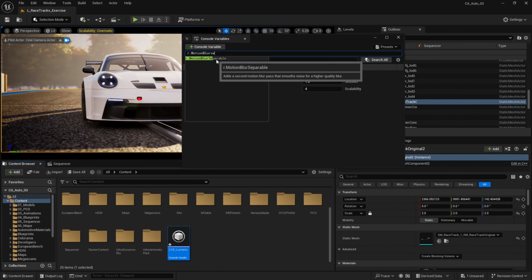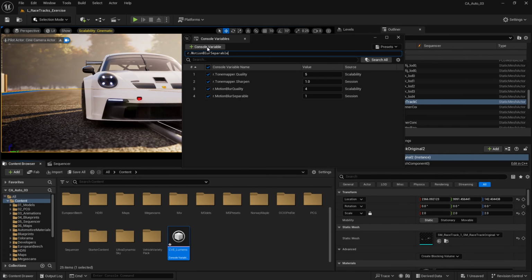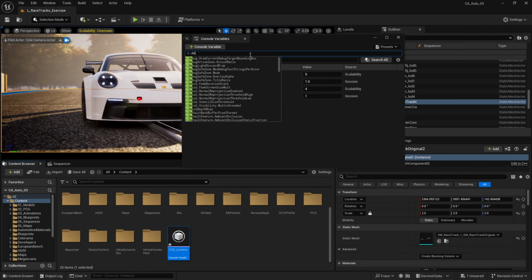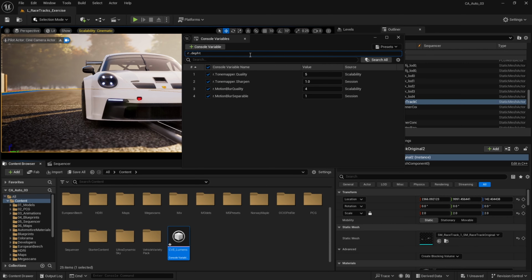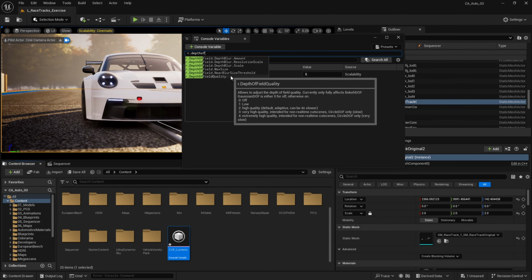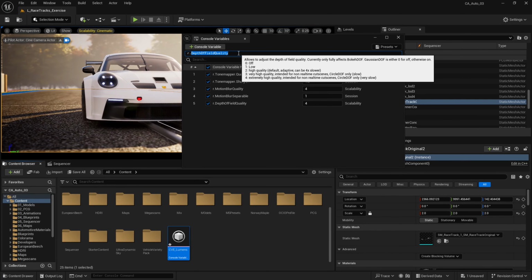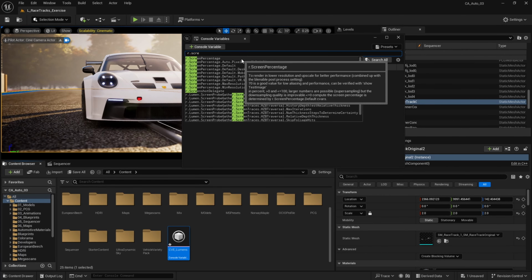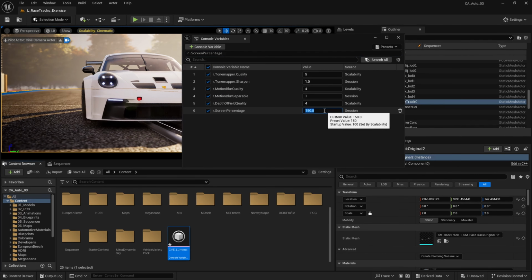We need to do the same thing too, but in this case we are going to do blur separable. And what it does, it gives you that extra pass, a much higher quality when you render motion blur. And set it as it is to 1. I'm going to do the same thing for depth of field quality. Set to 4. I'll definitely also go for what we call screen percentage.